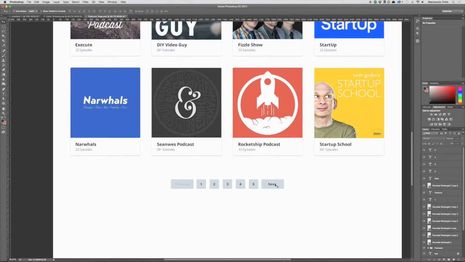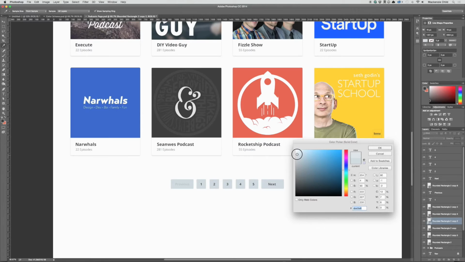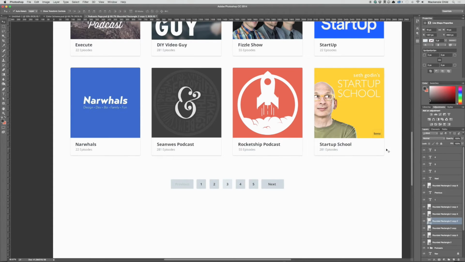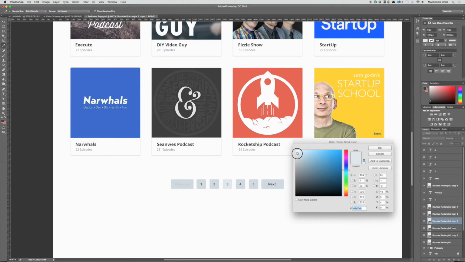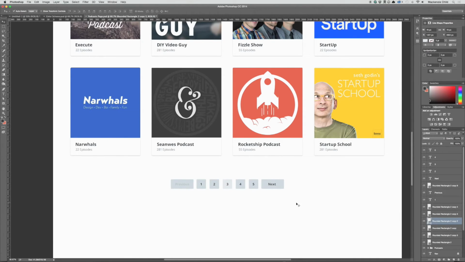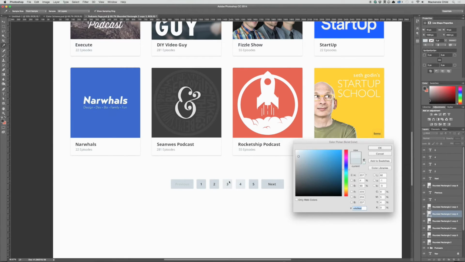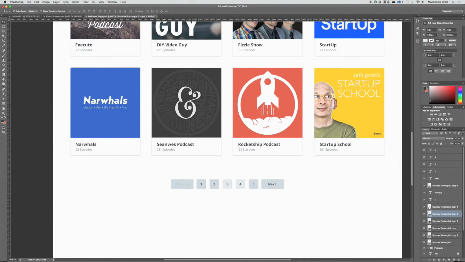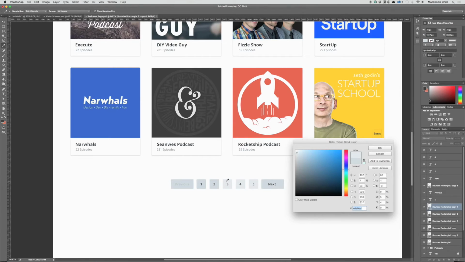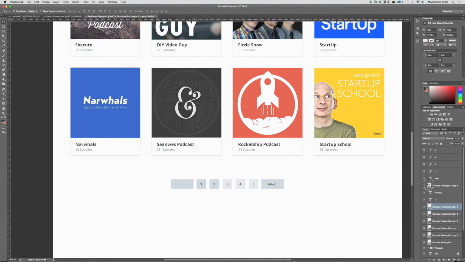Looks good. I still think this color's a bit too dark. Maybe that's even a bit too dark. Yeah, I'm liking that. So I'm gonna double click to open up the color for each of these, and then just use the eyedropper to select the new ones. Boom.